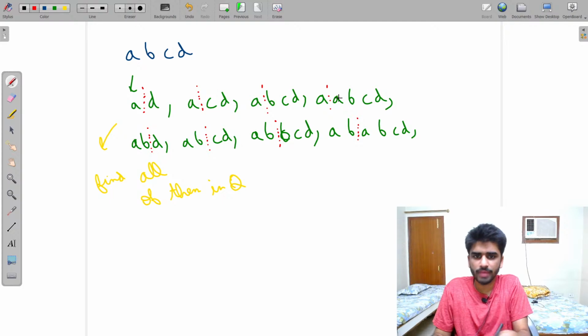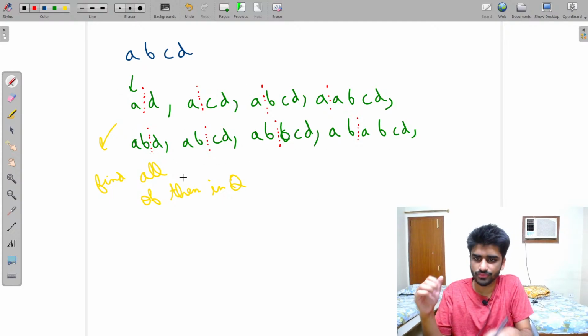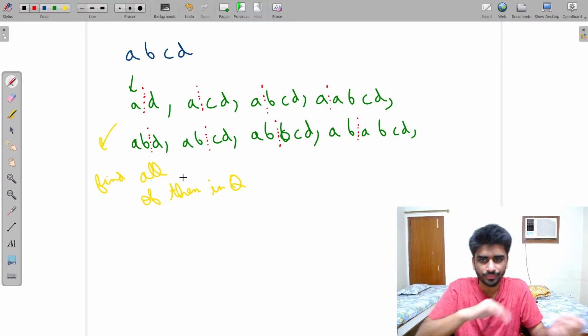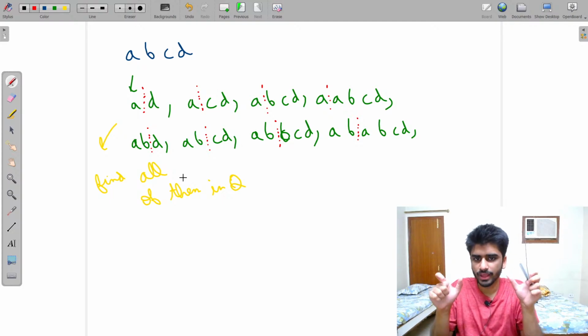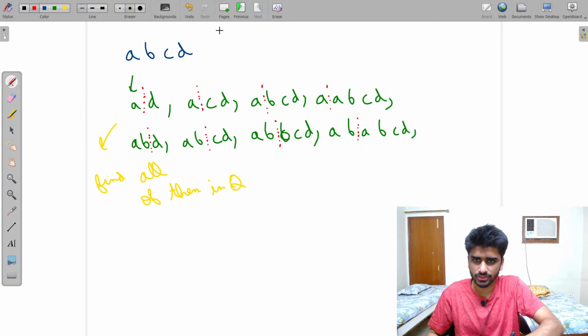So instead of finding all of these strings in Q, what you can do is find all the prefixes in Q, and then find all the suffixes in Q, and you want them to be adjacent to each other, and then you can say that they're forming a big thing, right? So let me show you this by an example.